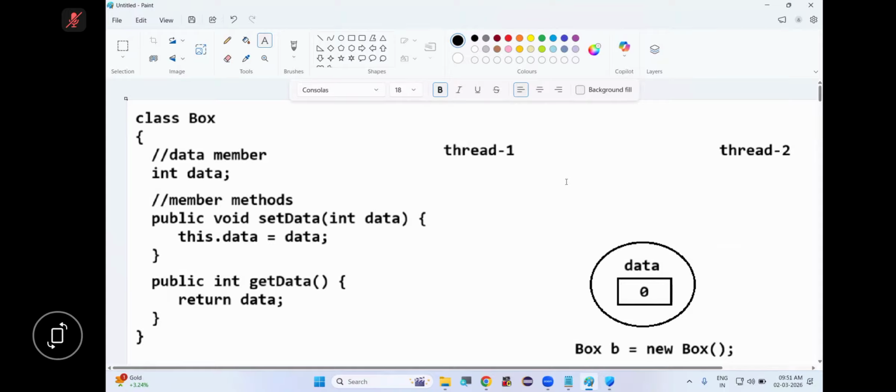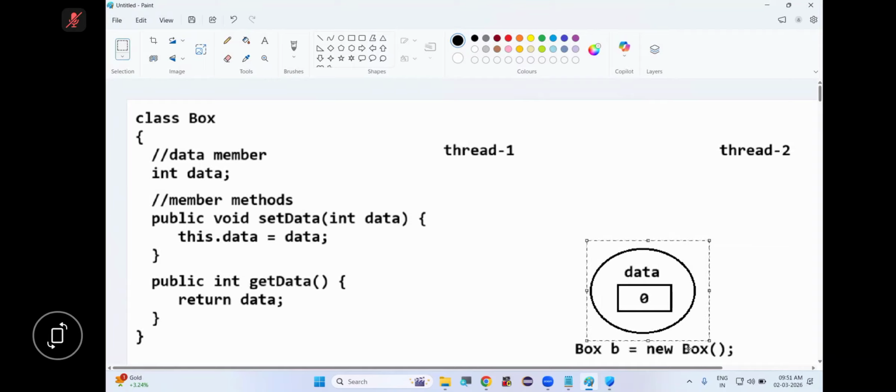So there are two possibilities. We can create two objects of Box class, b1 and b2. The first object we can give to thread 1. Thread 1 will use the first object to call the setData method. The second object we can give to thread 2. Thread 2 uses the second Box class object to call the getData method.